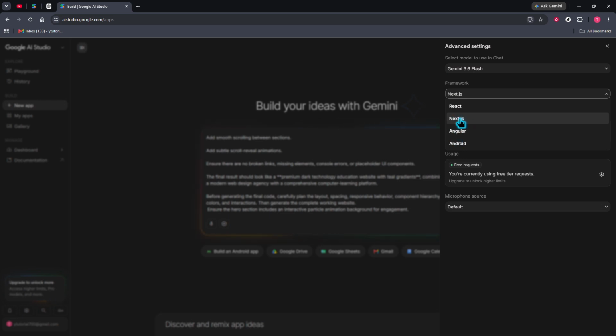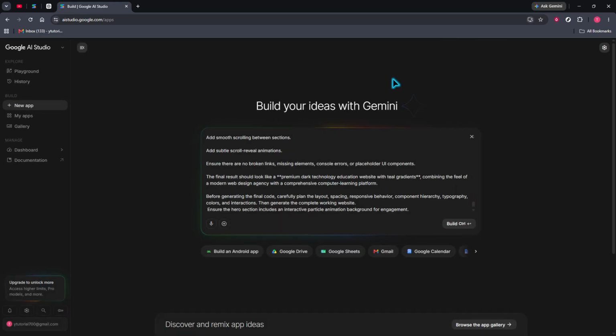This step matters because it tells the platform what kind of website structure and development setup to use. Next.js is a popular option for modern websites, so it's a solid choice if you want a clean and capable starting point. After that, click on Control. Once you do, wait for the AI to generate the website for you. Depending on the complexity of your prompt, this may take a little time, so give it a moment to finish processing.